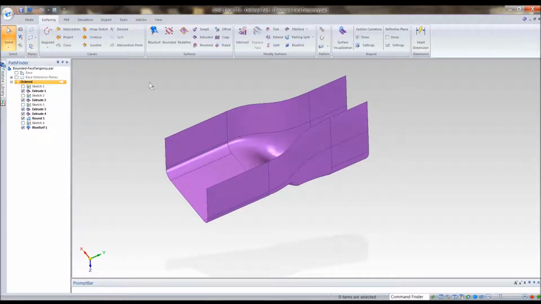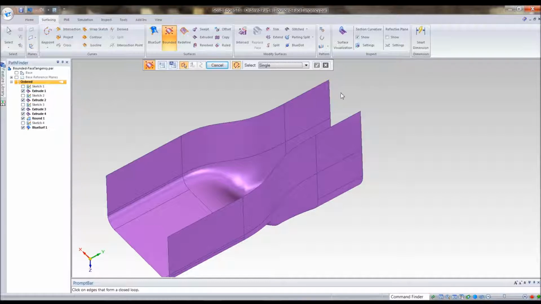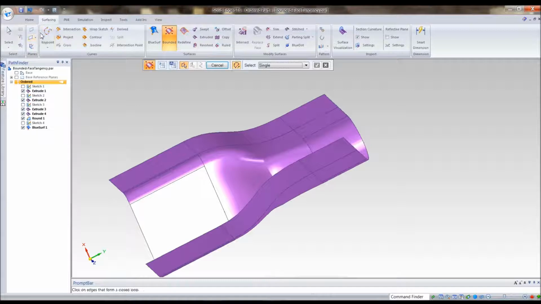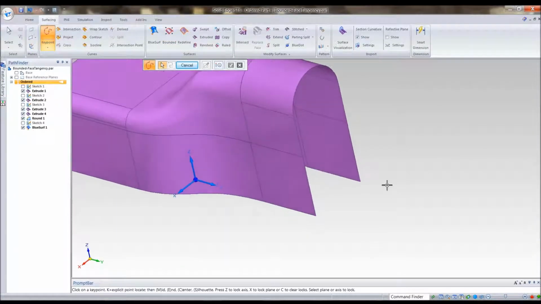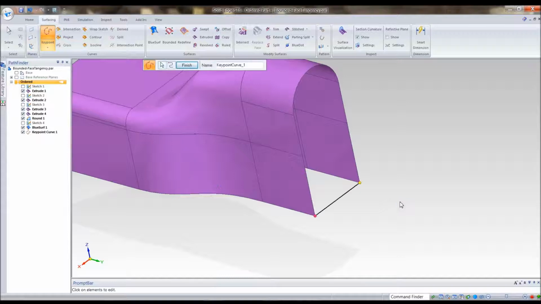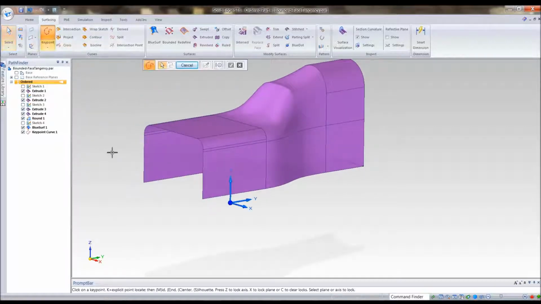So I'm going to create a bounded surface. Now I don't have any curves across here. So I could add curves by using the key point curve, and that's a pretty simple process. Using the key point curve, I can click on this edge here and this edge here, those key points, right click, and it gives me a straight line. Now I can use these straight lines. I'm going to add one over here just so you can see what's going on here.